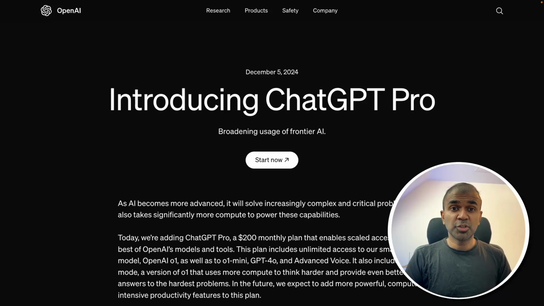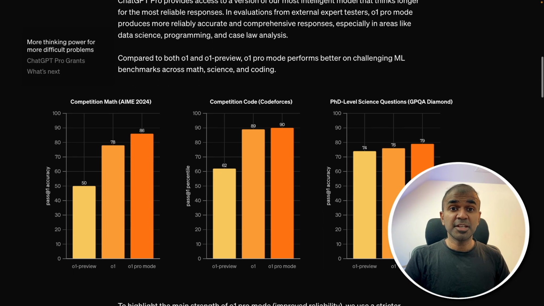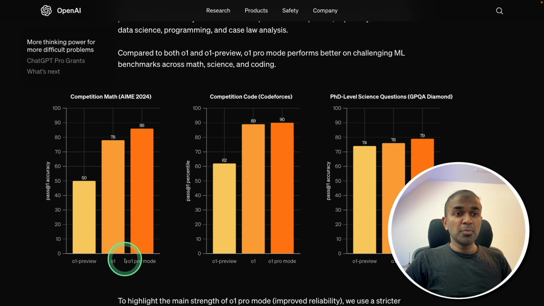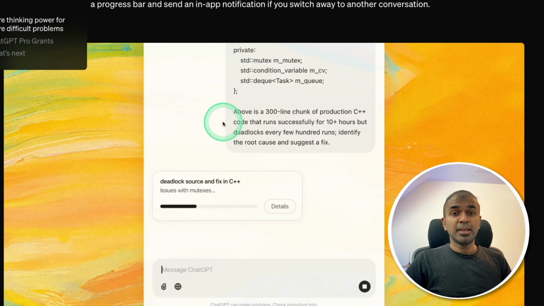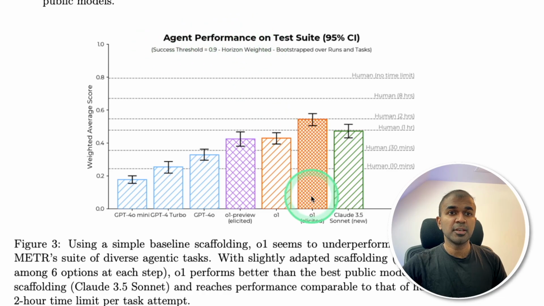I'm really excited to show you about ChatGPT o1 Pro Mode version. This is the most advanced model released by OpenAI. The performance is super powerful. o1 Pro Mode model beats every other model, including o1, in math, code, and PhD level science questions. Its thinking capability is more advanced than any other model. For agentic performance, o1 Pro Mode is much better than o1 or Claude 3.5 Sonnet.